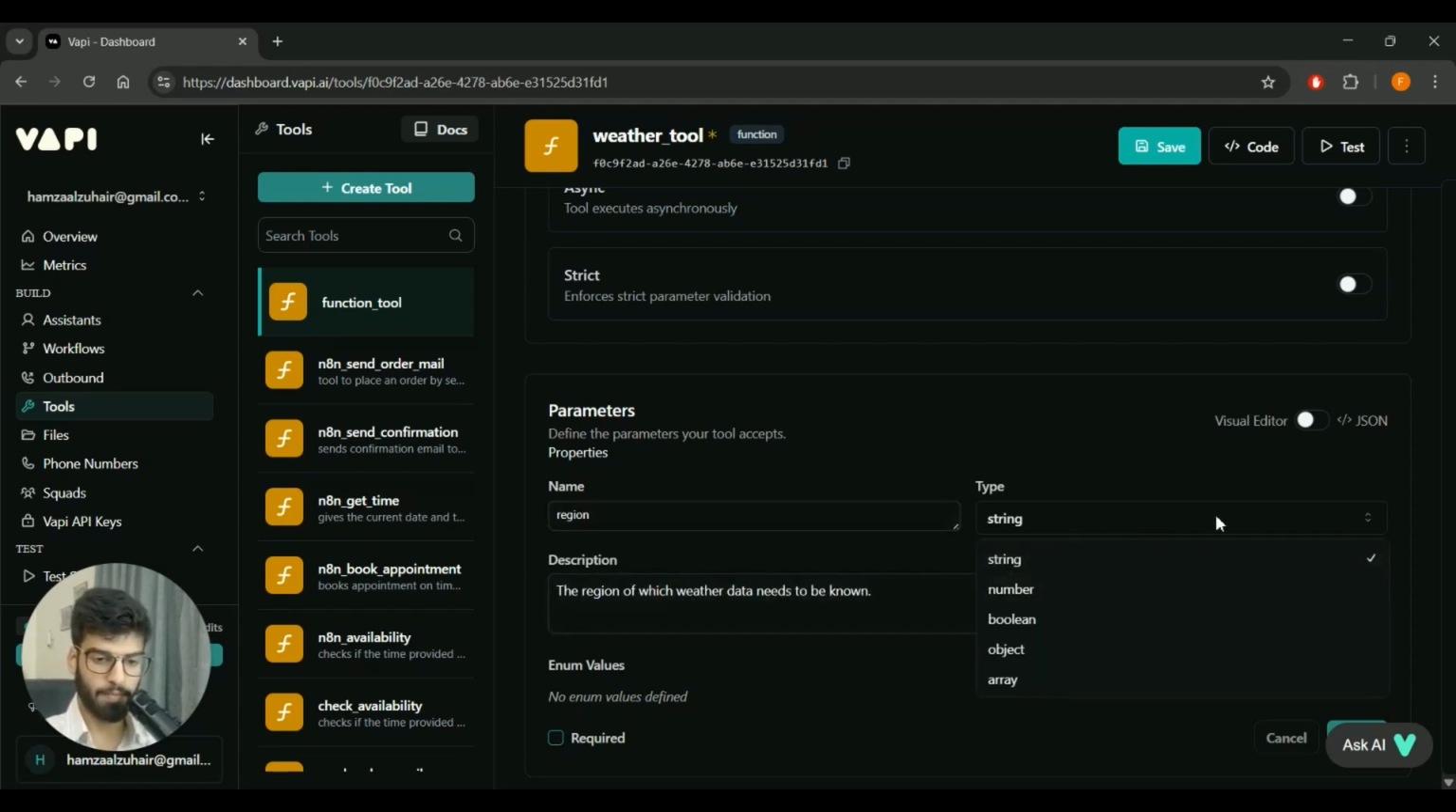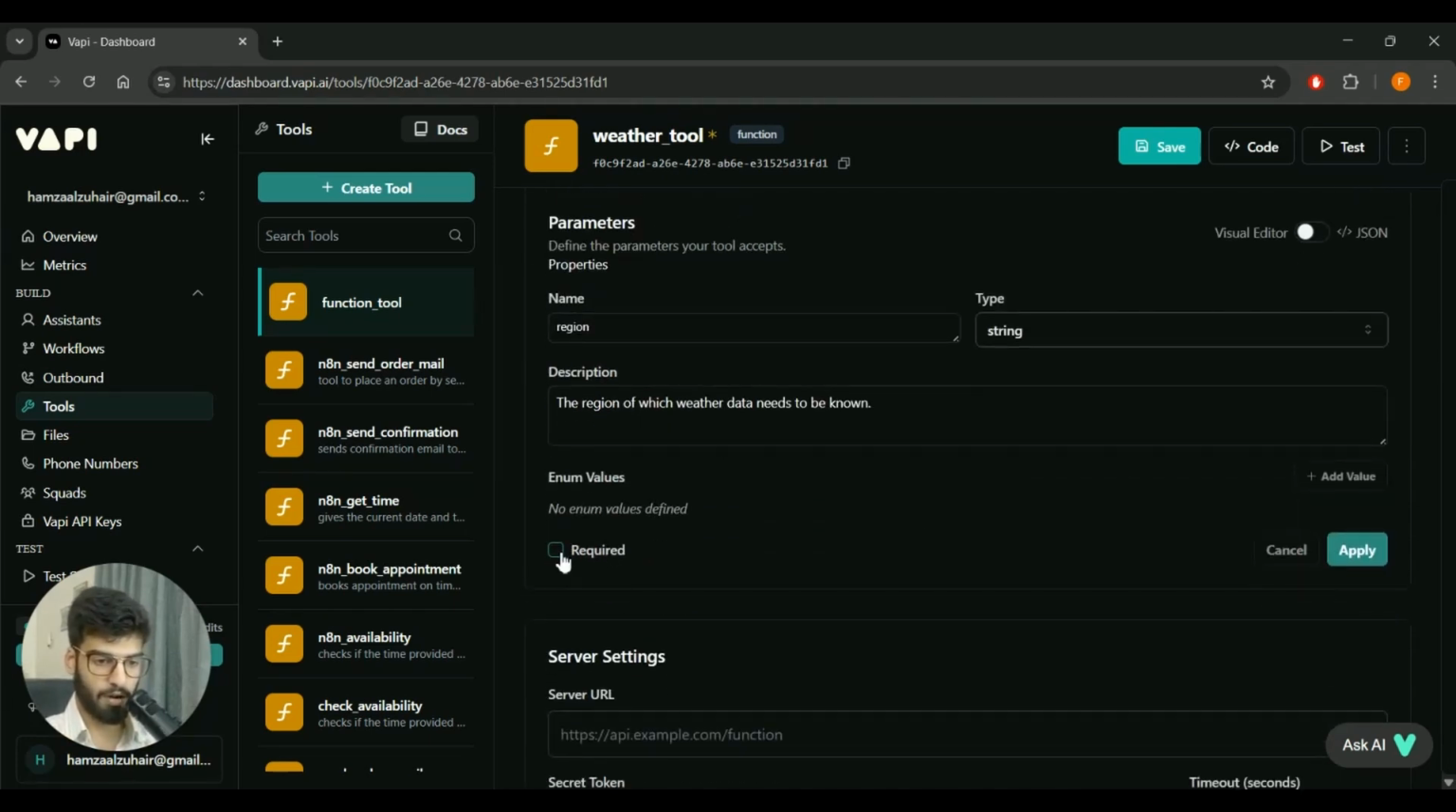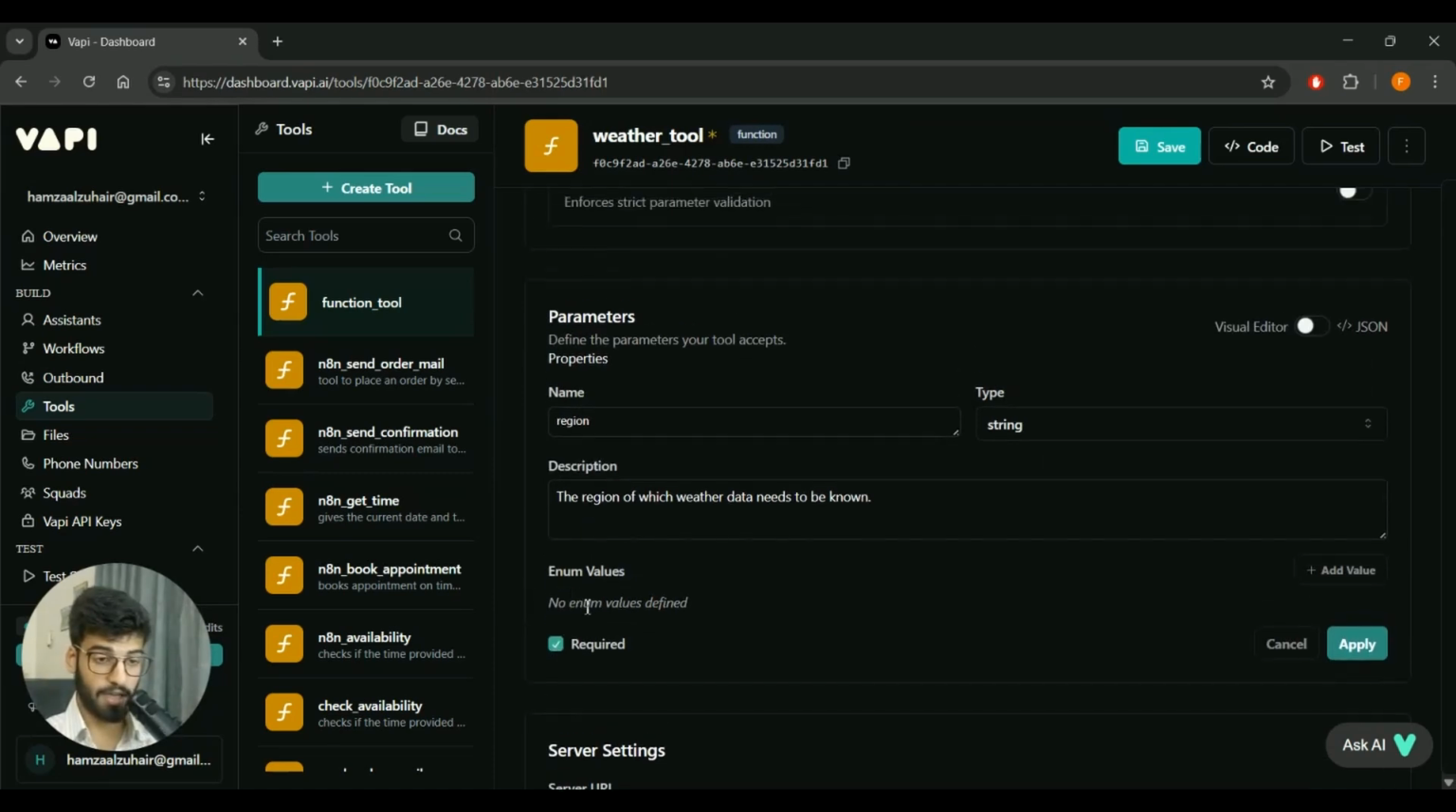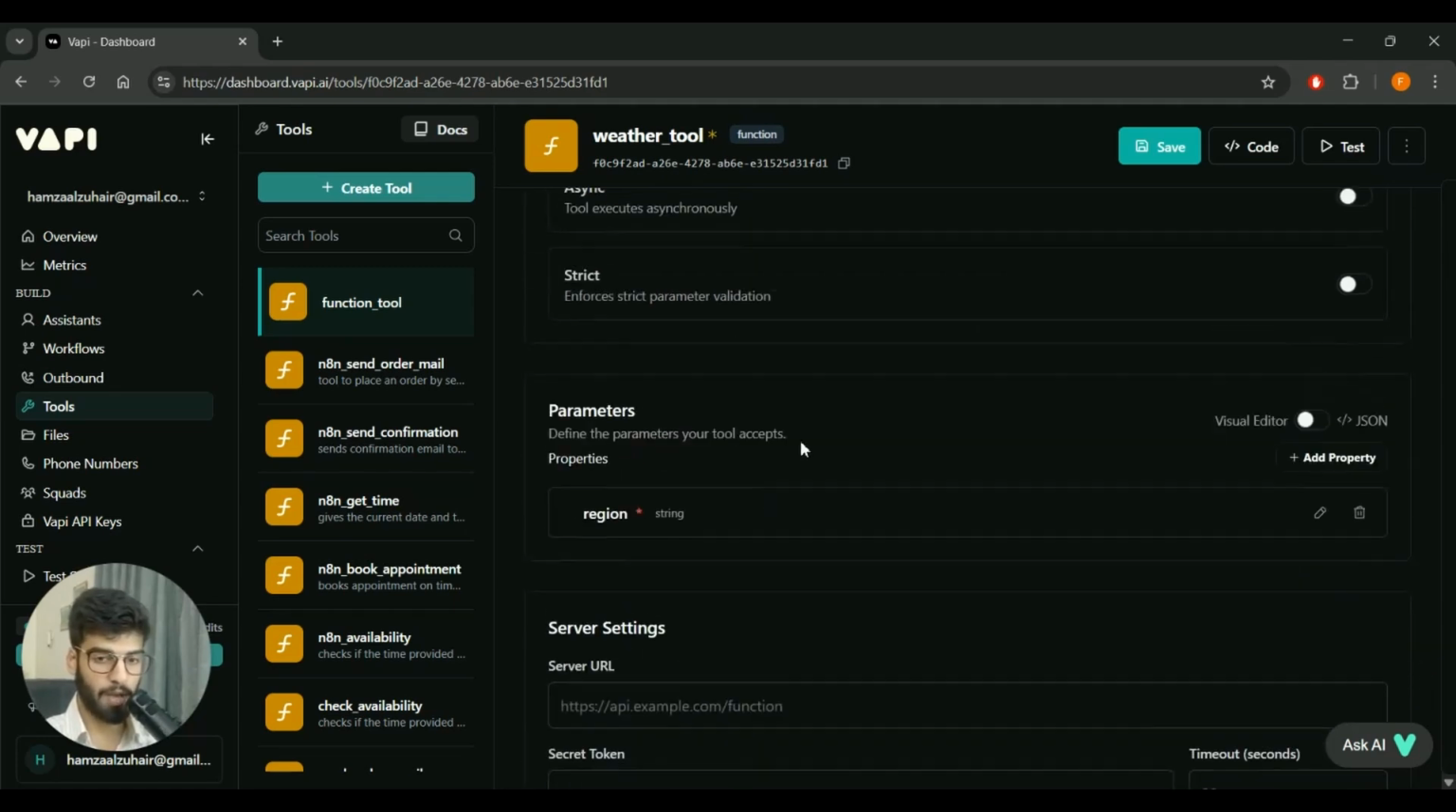So here you have types. It could be string, number, boolean, object, array. So our parameter is a word or a phrase, so it's going to be string. And here you could check if it's required or not. Unless the assistant has this value, it's not going to run the tool if I check it to required. So I want that. So we're going to say apply.